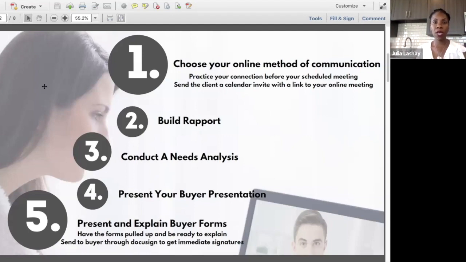What's most relevant to you is that you need to make sure that you have practiced it before your scheduled appointment. You don't want to get on the appointment with your client or potential client and spend the time that you've scheduled trying to figure out how to get the technology to work. So once you choose your online method, make sure you practice connecting it and actually practice your presentation prior to having them come on.